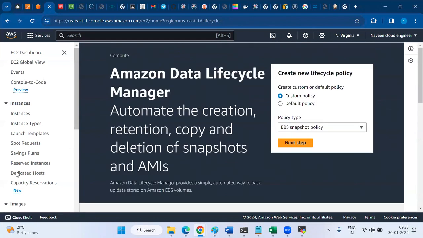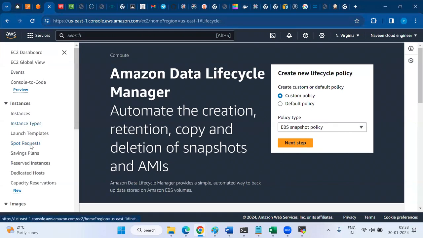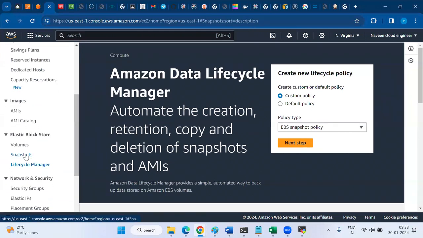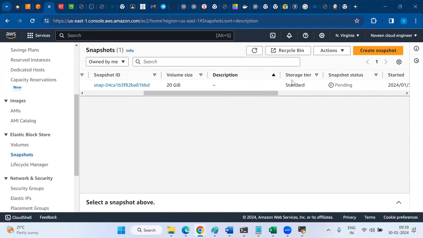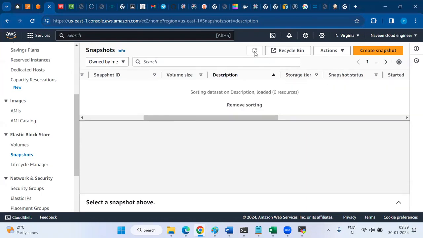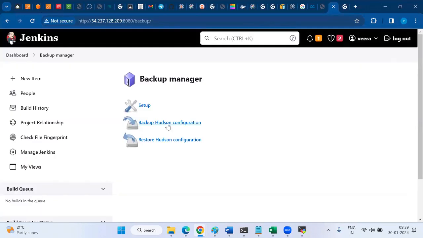Okay, let me check whether the snapshot is created or not. Still pending. It will take some 2-3 minutes. Meanwhile, we can discuss something. Is this clear, everyone? So the Jenkins backup, if I click now, it will take 15 minutes. So at the end of the session, I will do it. Otherwise, I will be unable to do the further process, right?